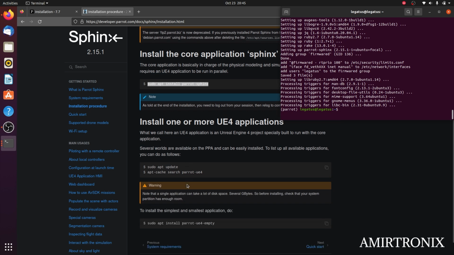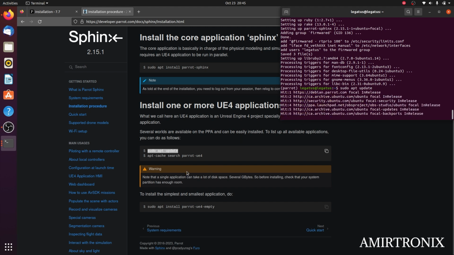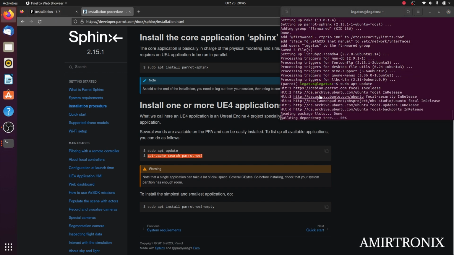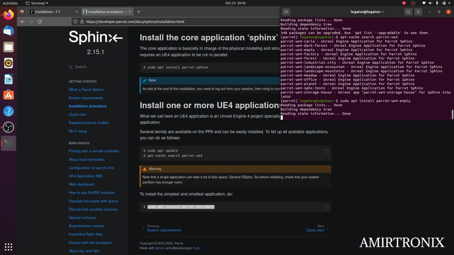To run Sphinx, you need to have an Unreal Engine 4 application running to interact with the Sphinx. For installing UE4, let's update our app repositories here, and then you can simply see the candidates for UE4 environments. So you see that there are a few options here: Parrot UE4 Factory, Carla, Industrial City, Office, etc. I'm going to install the default UE4 empty version here. So go ahead and paste this command: sudo apt install parrot-ue4-empty.